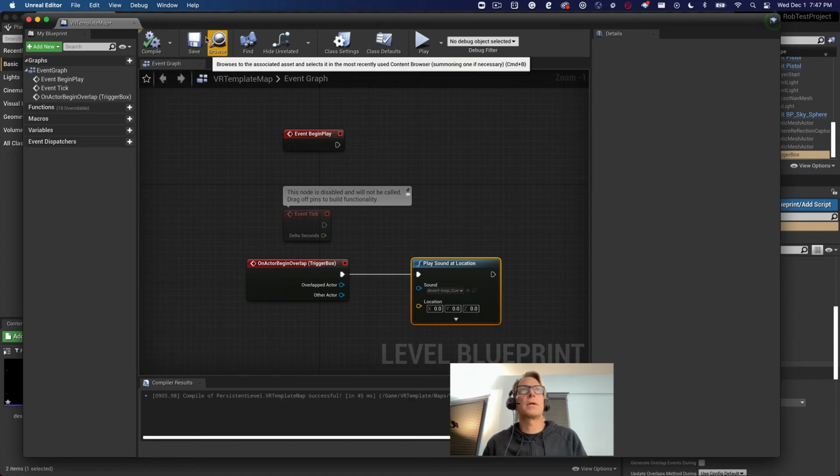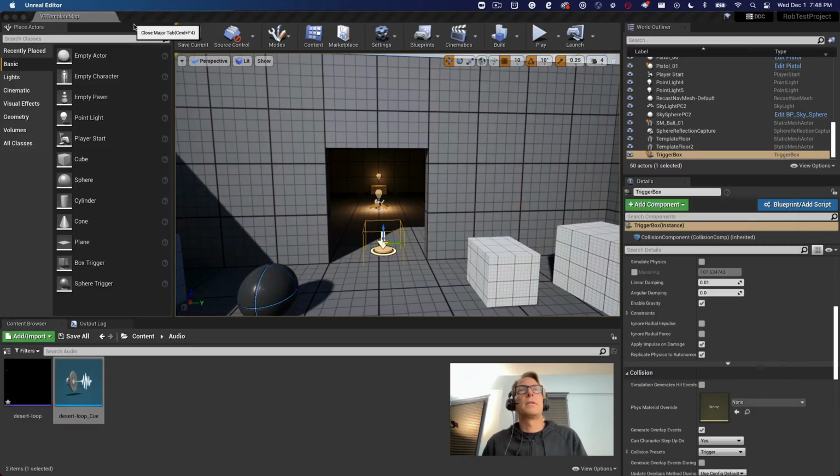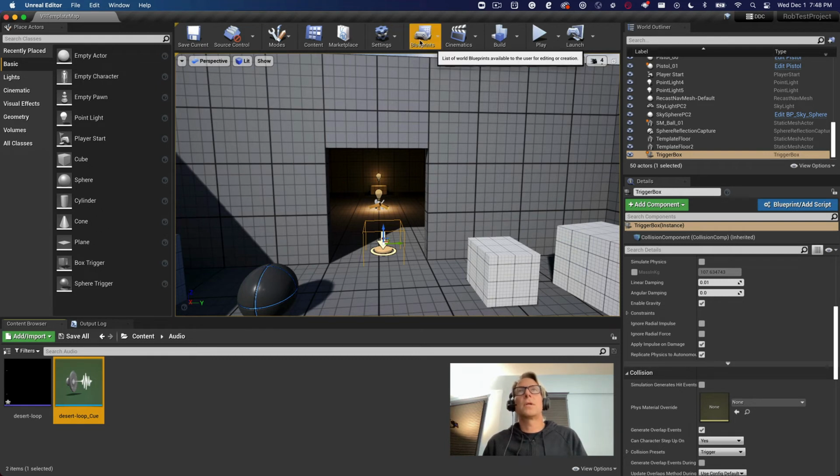Okay, so go ahead and compile, save. Now we have a looping sound file, and when the player crosses over this box, it's going to play that sound, and it's going to play it on loop the whole time. You could also, say you didn't have a loop and it was just a one shot, something that goes like, I don't know, boo or something like that.